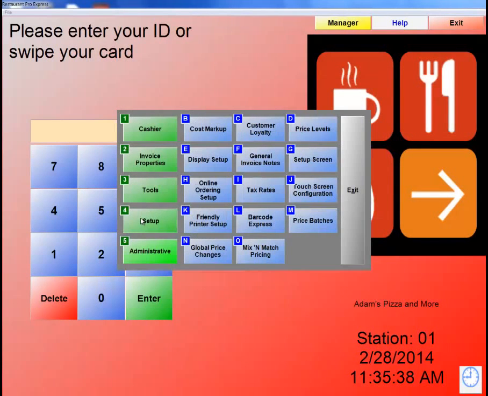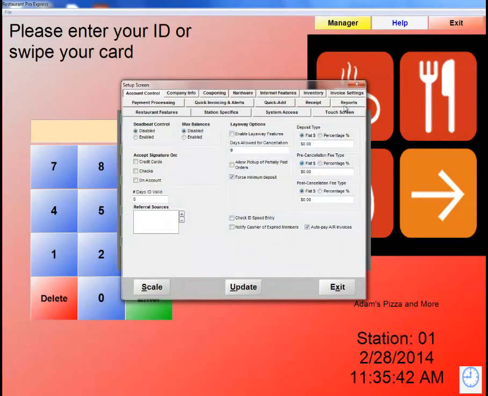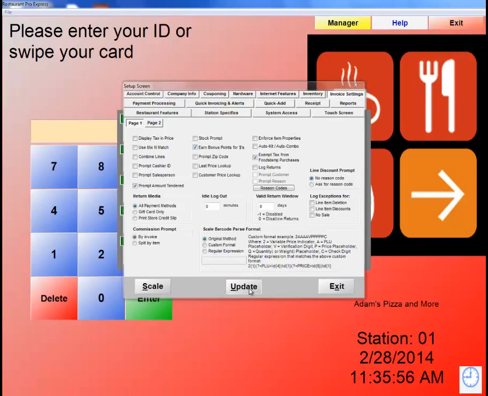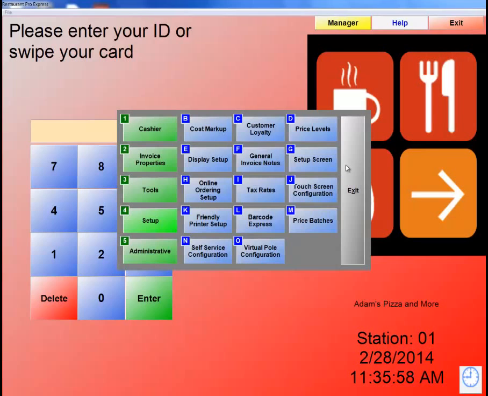And that's number 4, setup, letter G, setup screen, and invoice settings on your top right. Earn bonus points for dollars. This means if you spend $20, you're going to get 20 points. $50, 50 points. $100, 100 points. So now let's hit update here. And let's exit out of here.